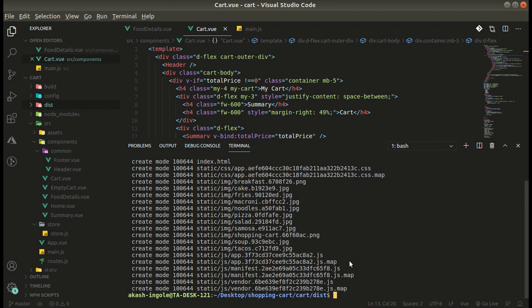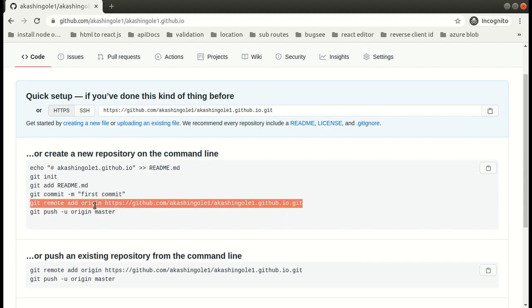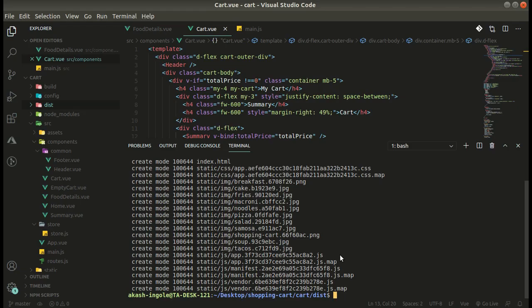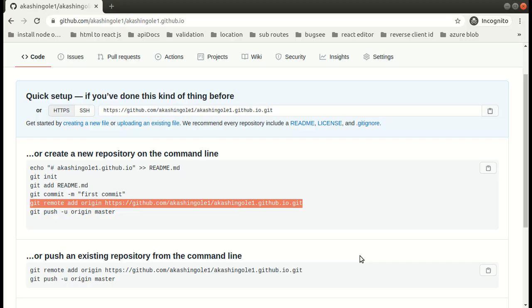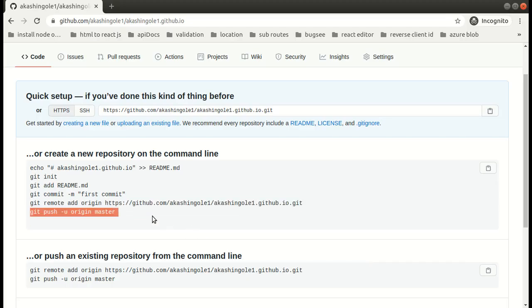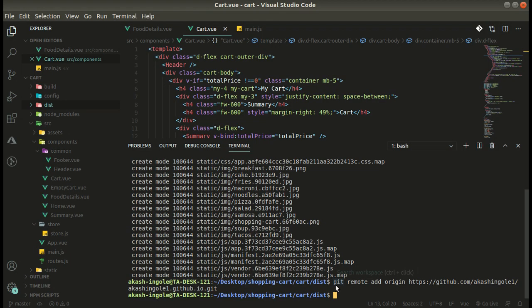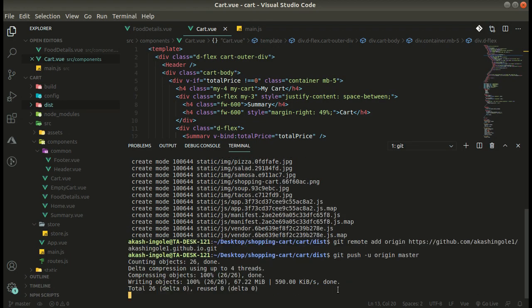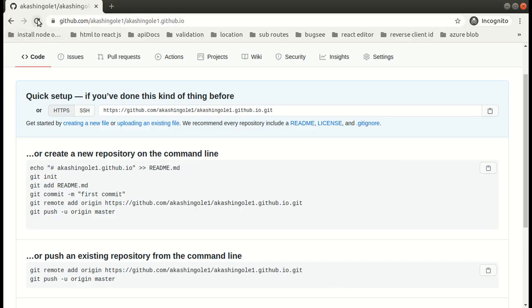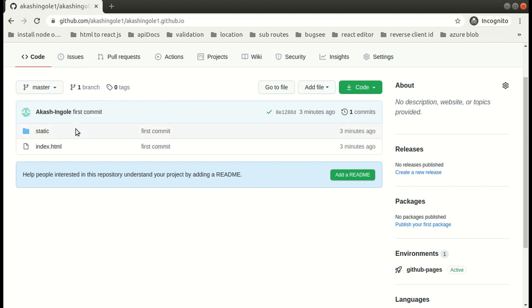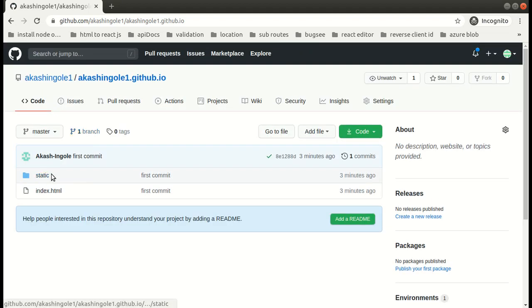Now we need to add the origin, this command. And the final step is to push it to the master branch. Cool, our code has been pushed to the master branch. Let's have a look and refresh the page. We have our static folder and index.html.